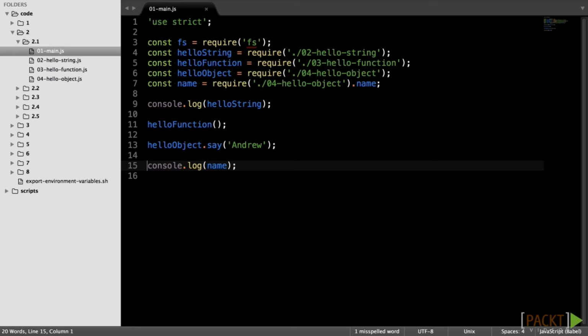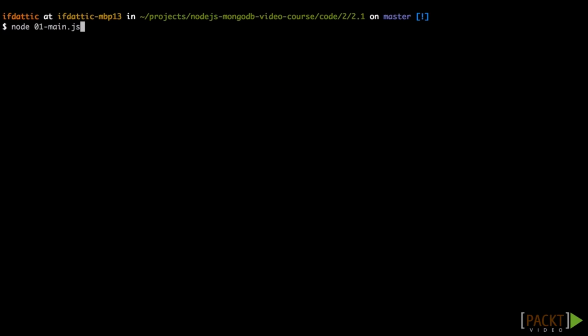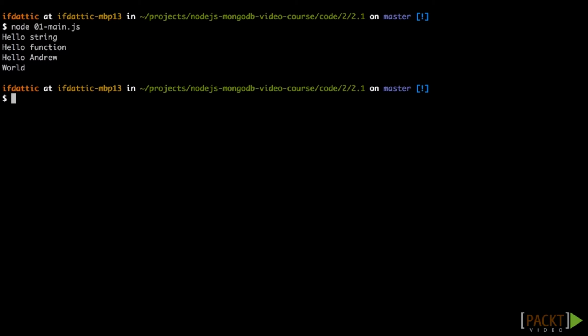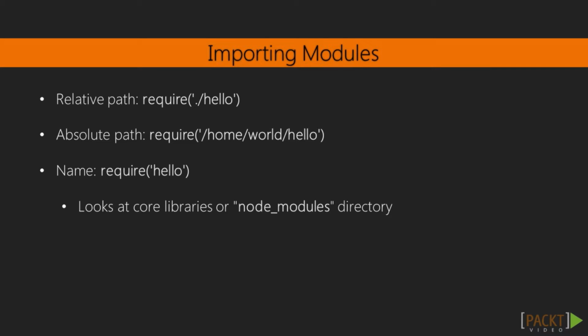Each script has its own scope, which means that including them does not pollute the current scope. You should include module in each file where you need it, and modules are cached automatically. As you have learned, modules can be imported in 3 different ways: using relative paths, using absolute paths, and by using a name.